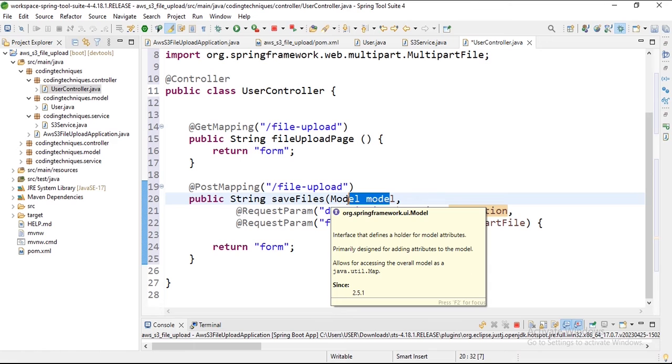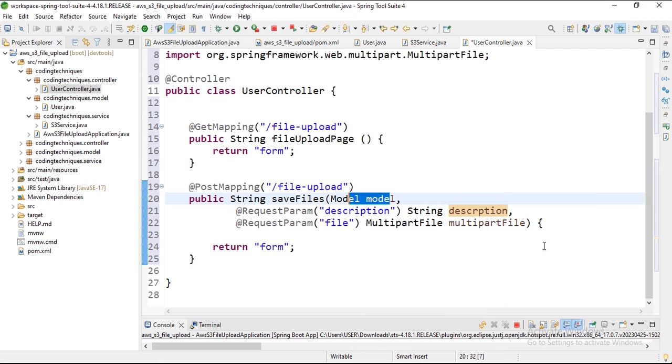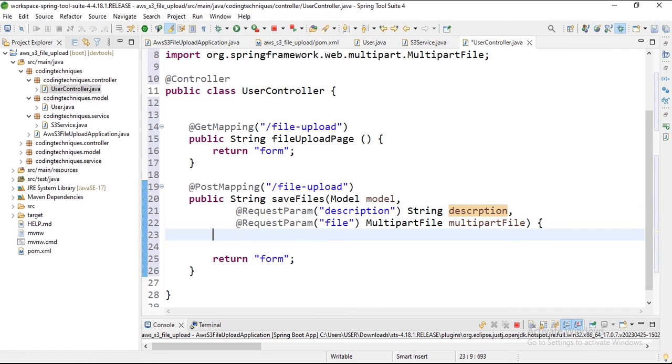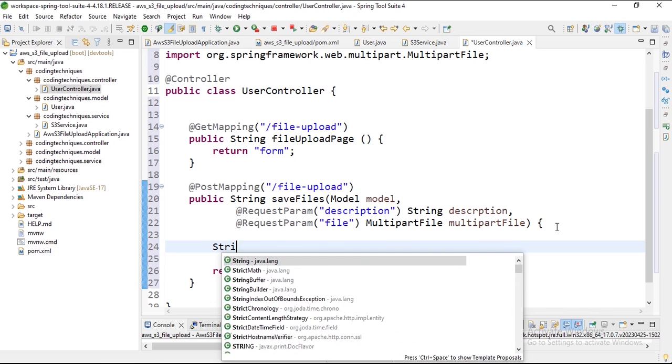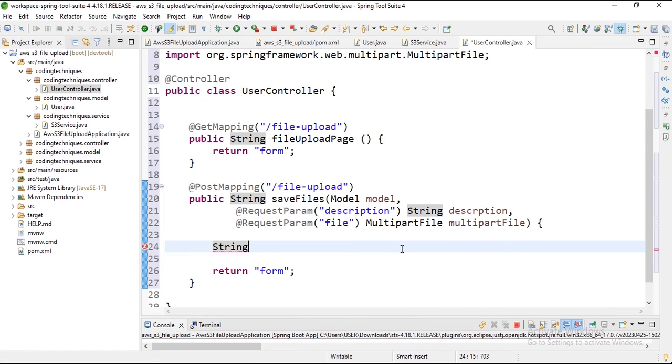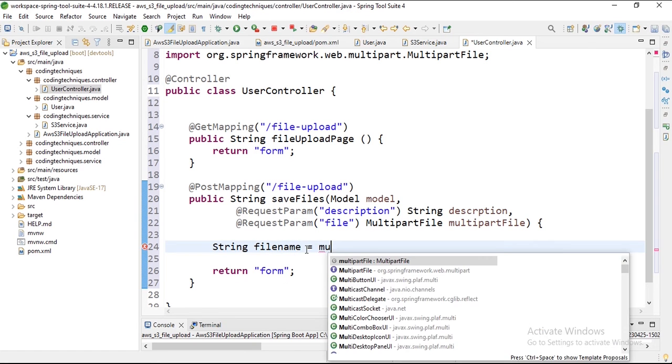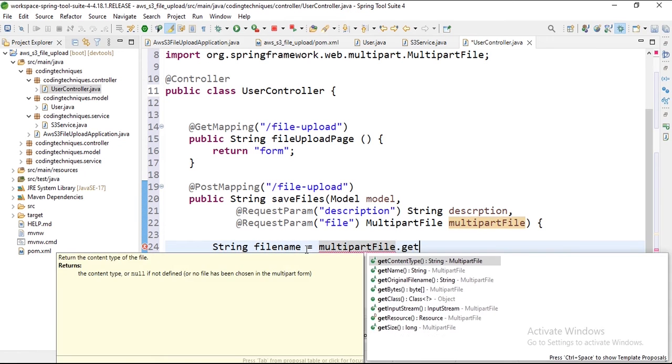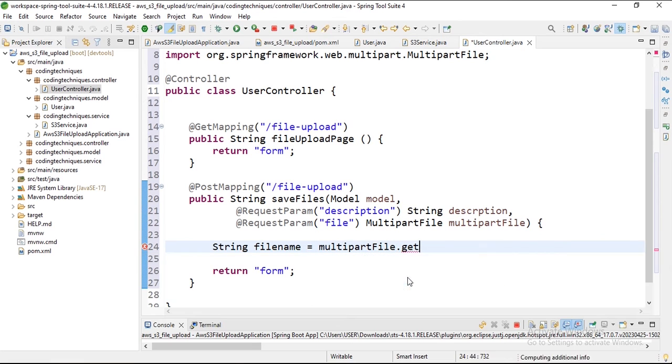Okay, so the next thing we will do now is to find the name of these. We need a string original name, so we need the string. Let me add this as fileName. We will get the file name by calling the multipartFile.getOriginalFilename.